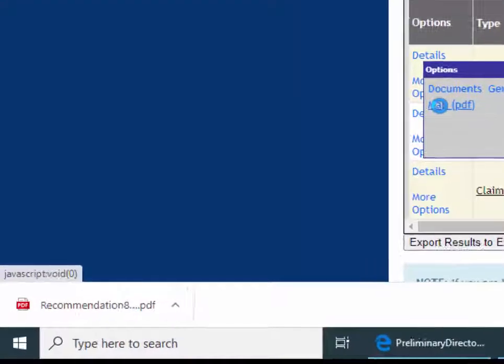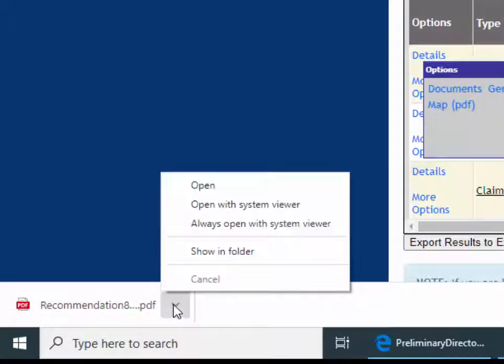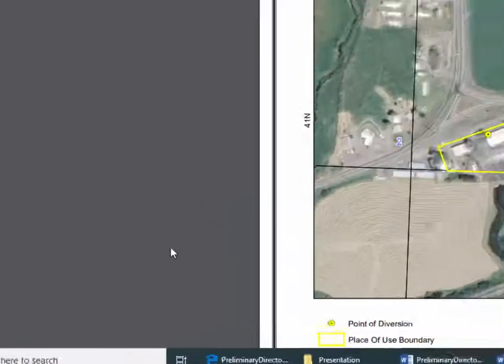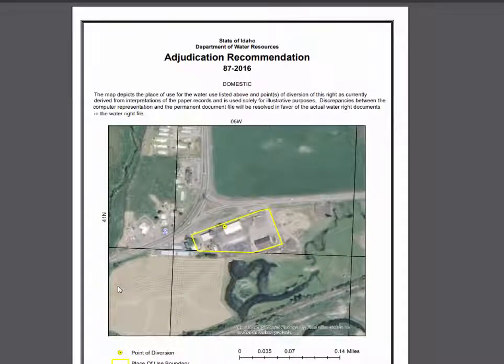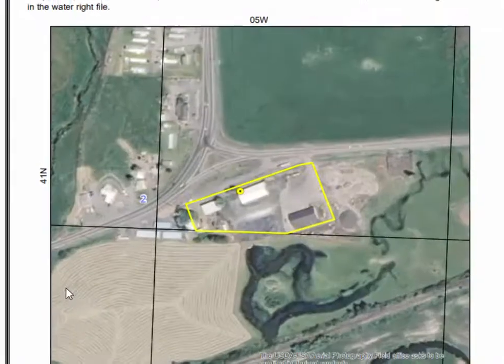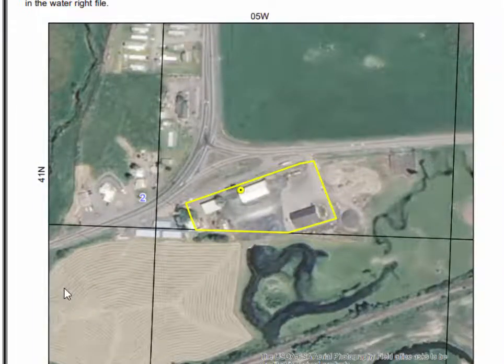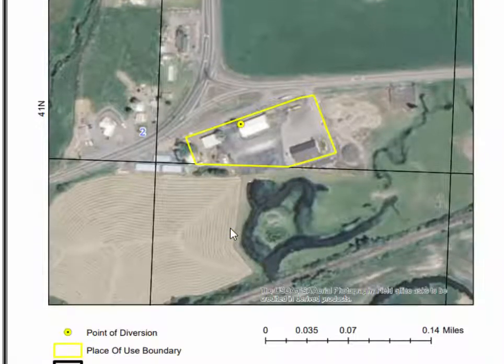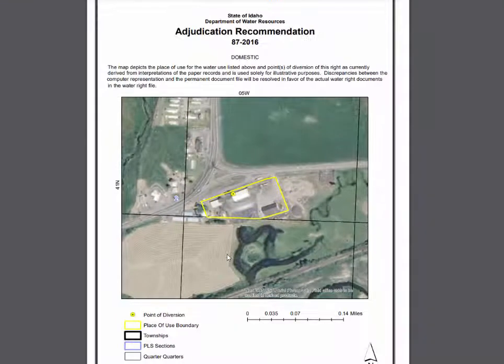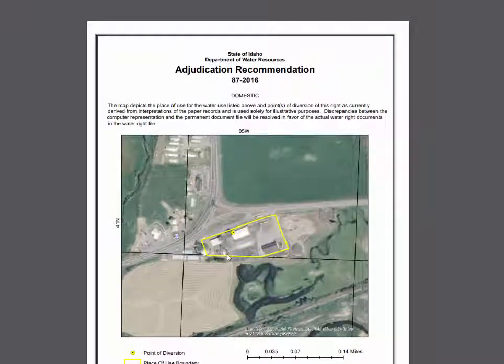And then a PDF file is created. I'm going to go ahead and open that up. And there we can see the recommended place of use and point of diversion that was recorded on IDWR's GIS database. So that's one way you can get a map, even if you weren't sent one in the preliminary recommendation.